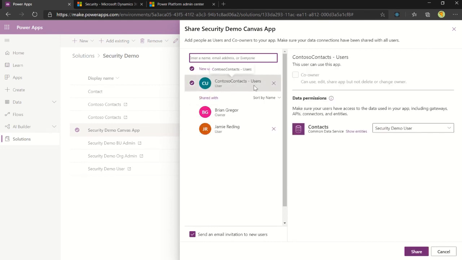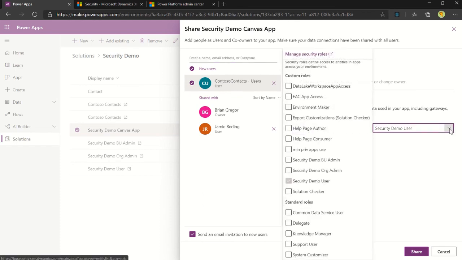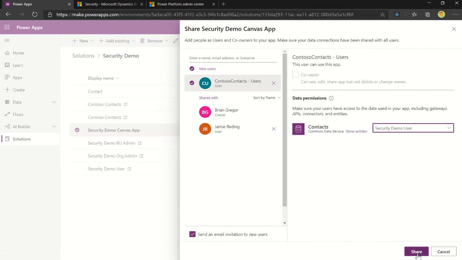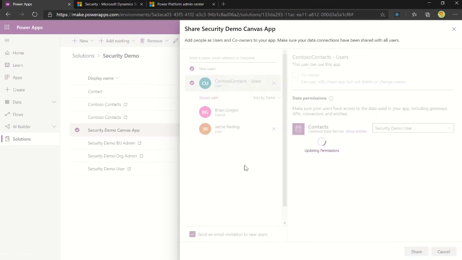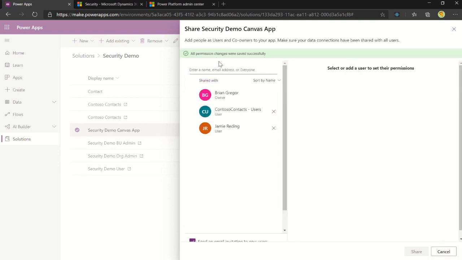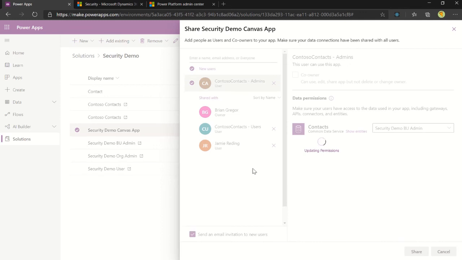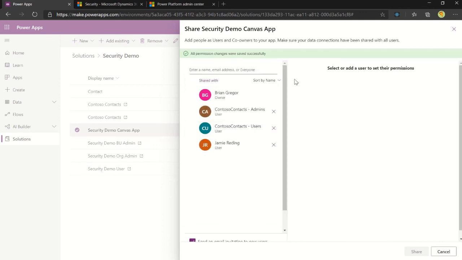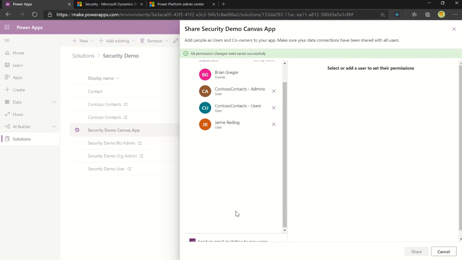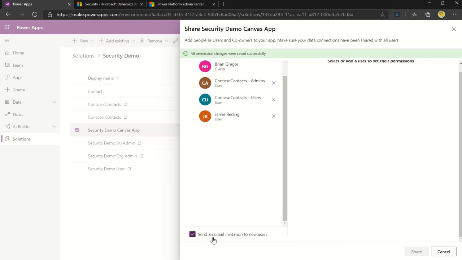So we can specify Contoso Contacts users, and over on the right-hand side, you'll see that the contacts entity is available, and we can assign what security roles we want the users in this particular group to have. In our case, Contoso Contacts users is going to get the security demo user role. Contoso Contacts admins is going to get the BU admin role. So we go ahead and share that. And then just to show the experience for the send an email link, that's down there at the bottom.